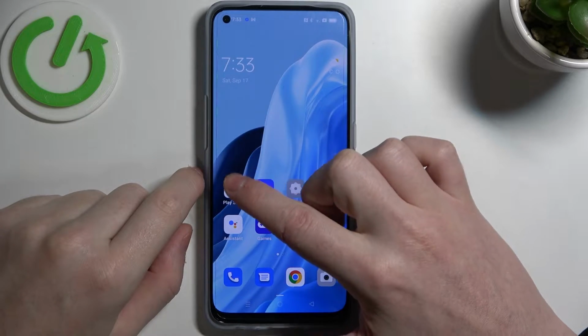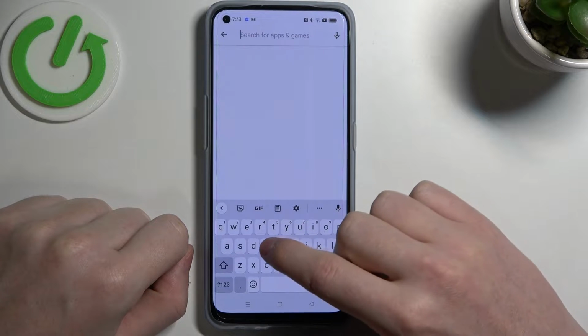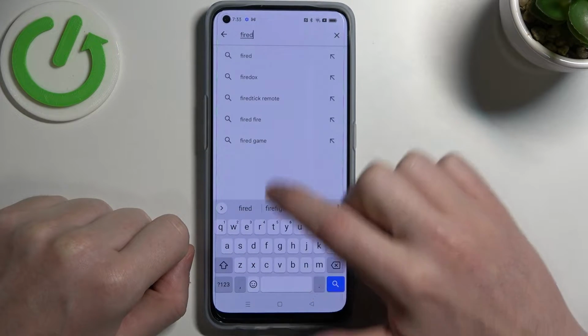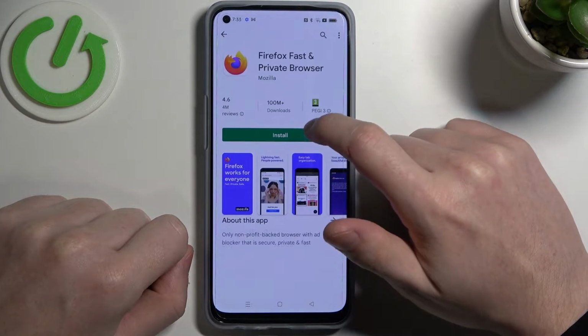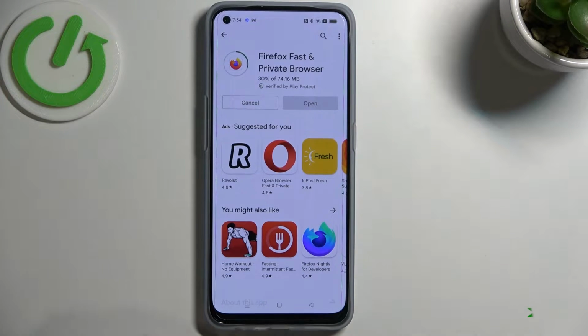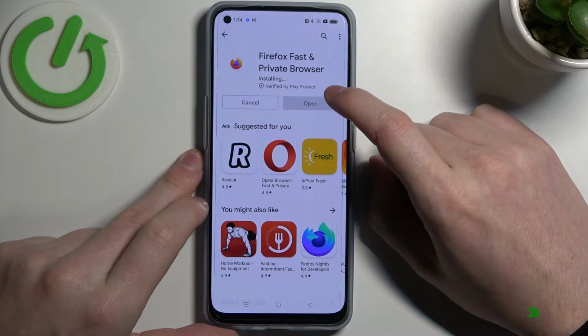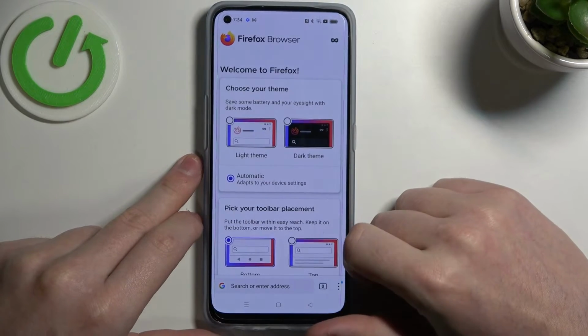So to do this, let's open up our Google Play Store. Here we want to find Firefox browser. Select it and download it. After installation process is complete, you should be able to open it.